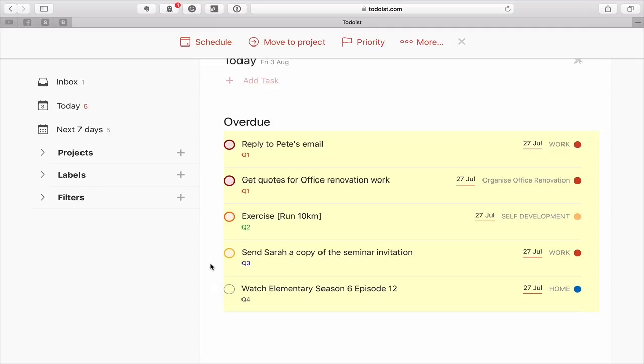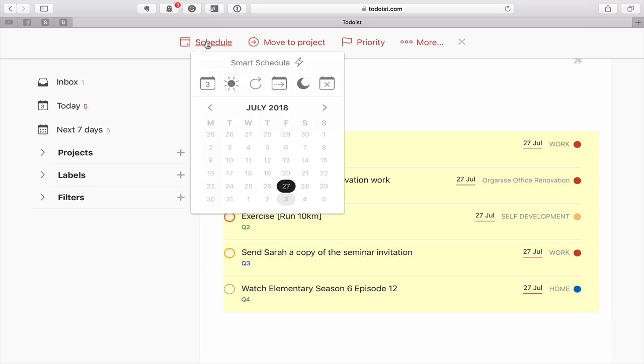Now, what can I do? Well, the first thing is I can hit schedule, and I can actually schedule for today. So I can move all of these into my today list. I can hit the next one, which is tomorrow. So I can hit this and I will have all these tasks scheduled for tomorrow.